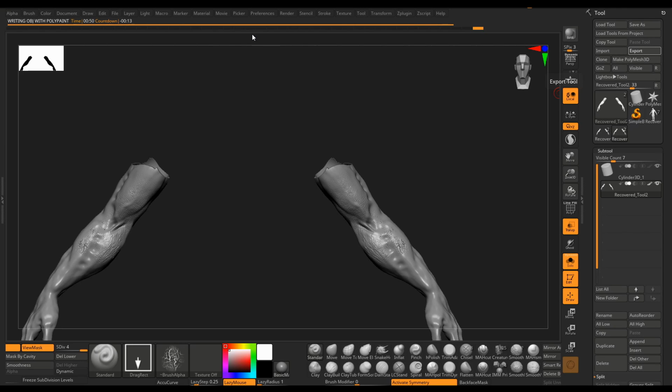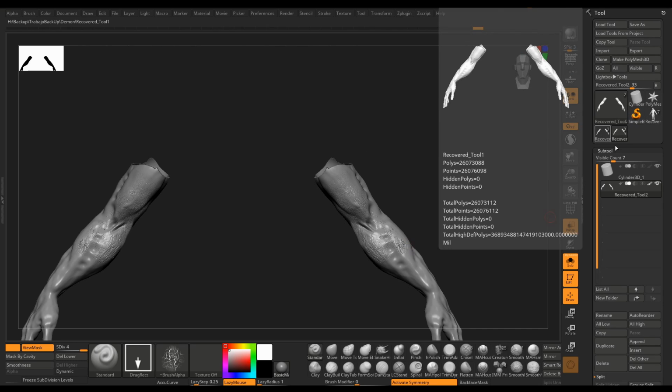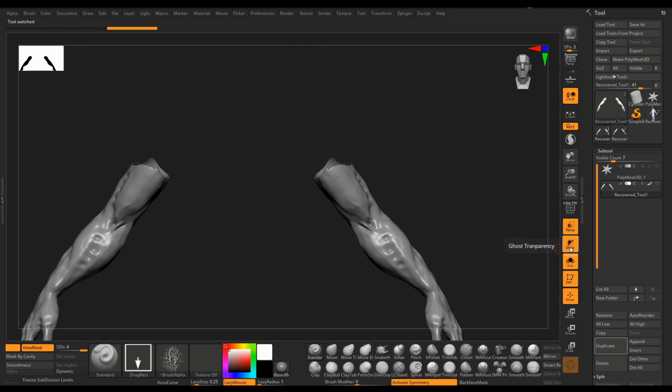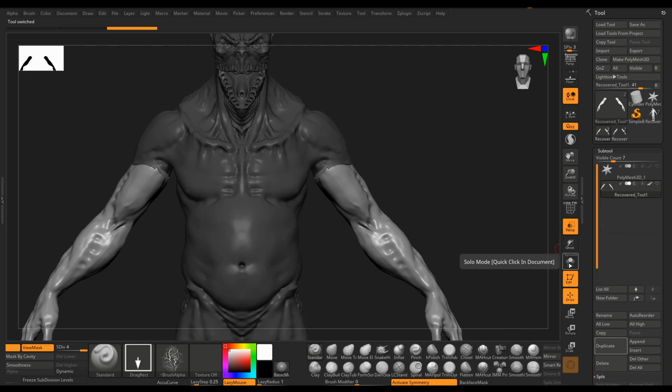Almost there. Let's see, please don't crash. And it's done. Good. So now we're going to come back to our model with HDGeometry. That hopefully is this guy. Yes, awesome.